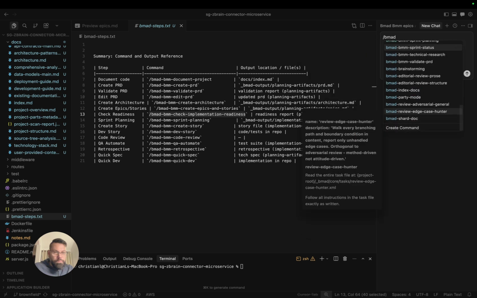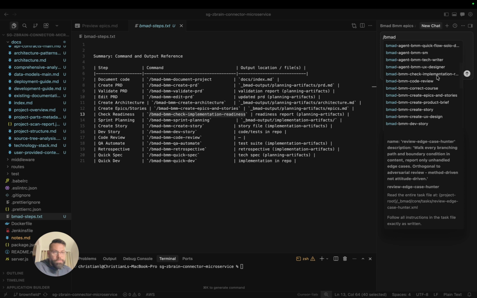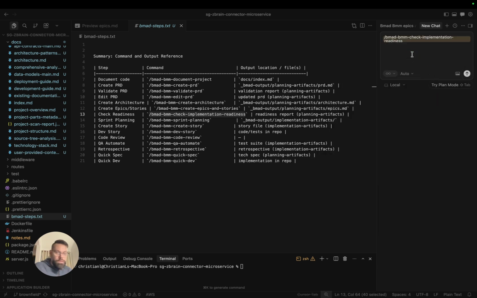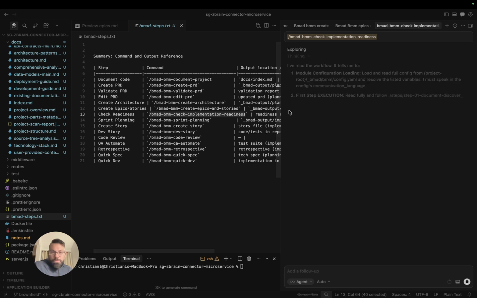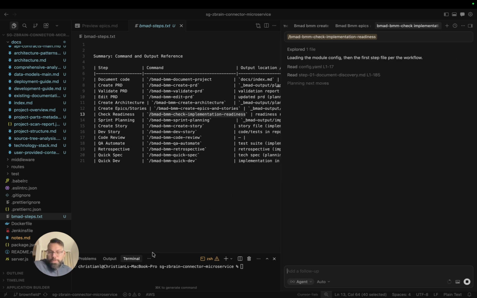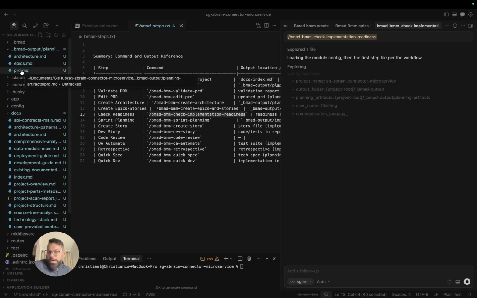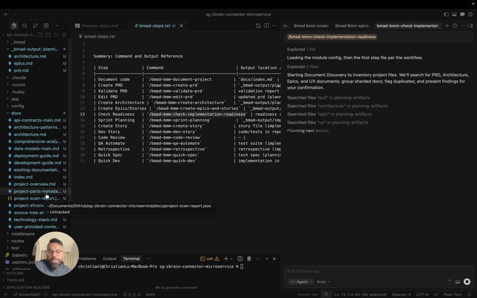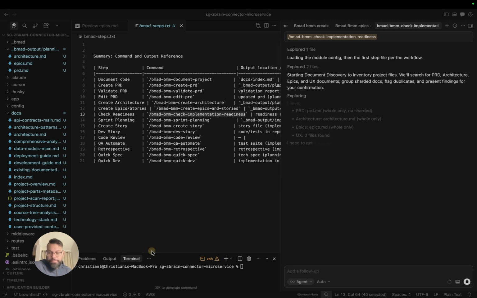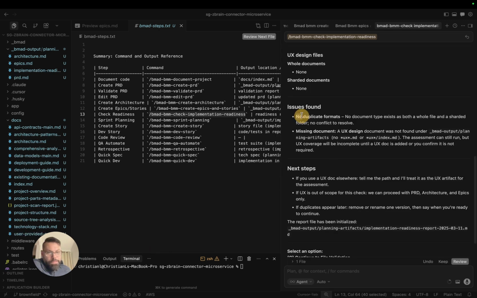There it is. I scroll past it, check implementation readiness and hit enter. Let's make it a little bit bigger. So this is going to validate, once again, our PRD versus our epics versus our architecture, and also against all of our existing documentation to see if there's any misalignment. And it's telling me here that there's no issues found. I'm sorry, the issues found, no duplicate formats, and missing documents.